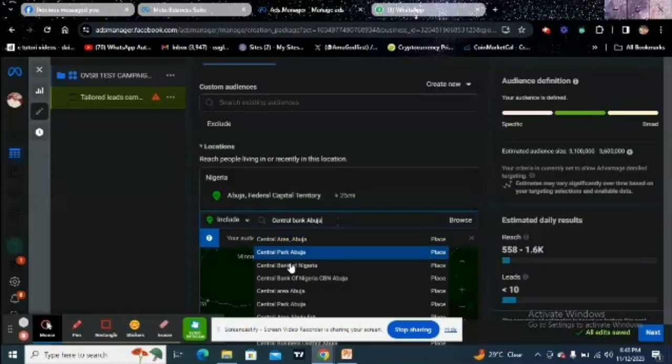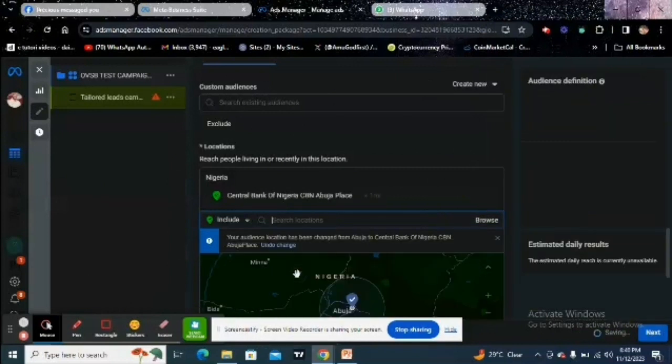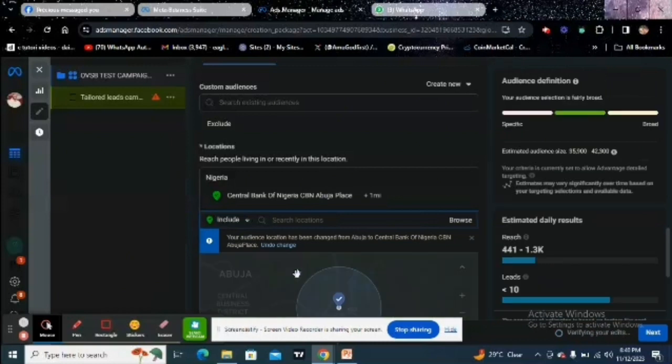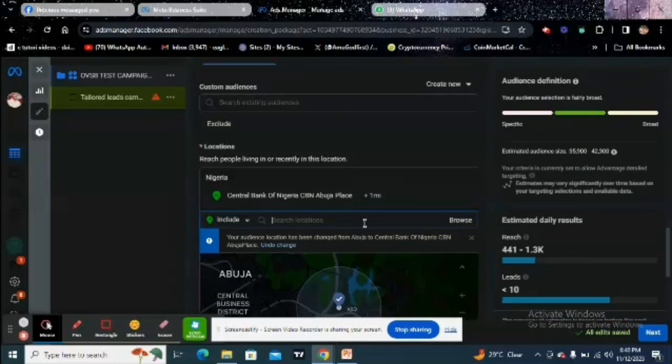Okay, so if I want this advert to run around people that stay around the central bank area in Abuja or walk around there, I'm targeting people that work in maybe central bank now. Maybe I want them to see my advert for shoes or bags because I believe they will have the money to buy. All I need to do is just click on this place, Central Bank of Nigeria, CBN Abuja, or this Central Bank of Nigeria. Anyone I click on here now, if I want it to be specific that is Abuja I want, I just pick it there and then that is it.